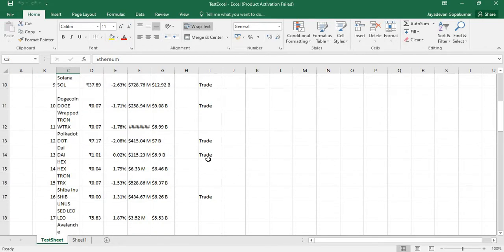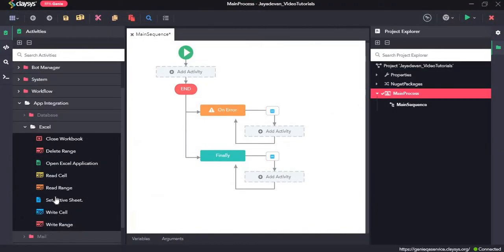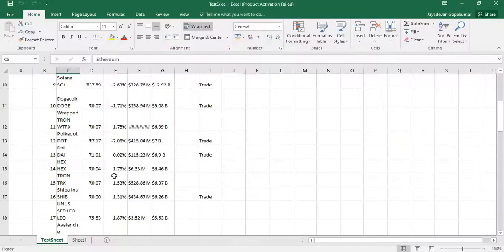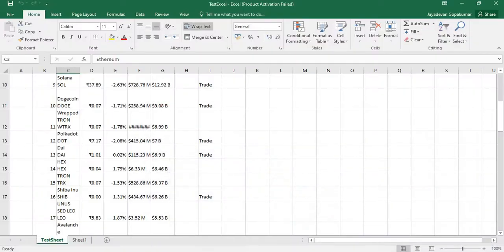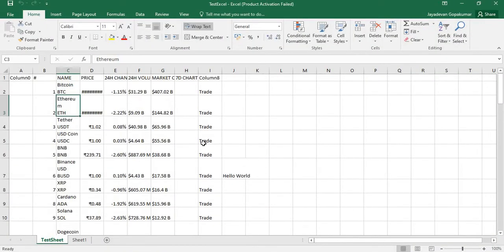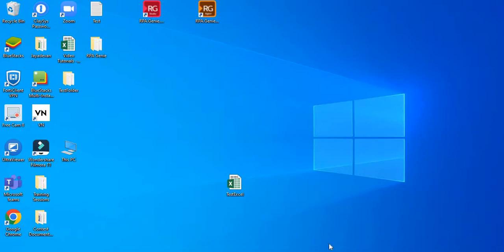Now what we'll do is, using the read range activity, we will read the data from this Excel file and we'll see it in a preview data table activity. And then, using the read cell activity, we'll read the value of a particular cell. All right. Now we'll close this file and move to Studio.